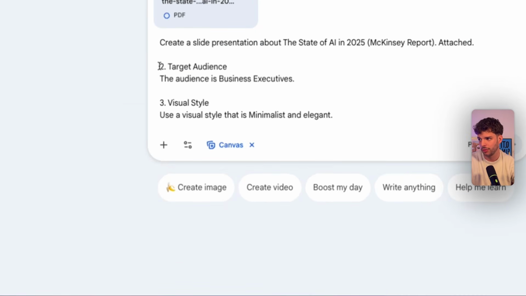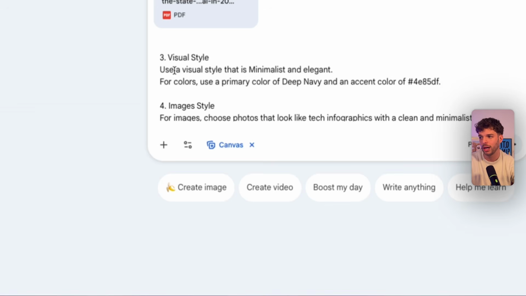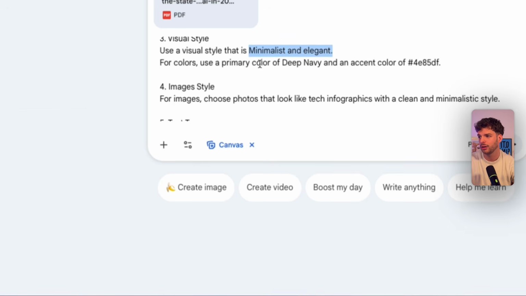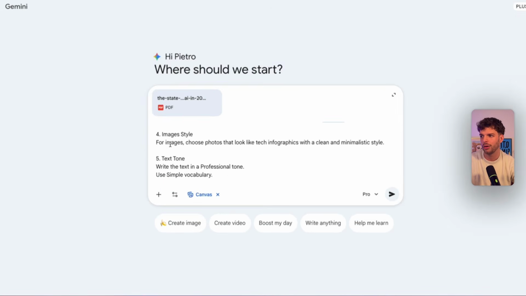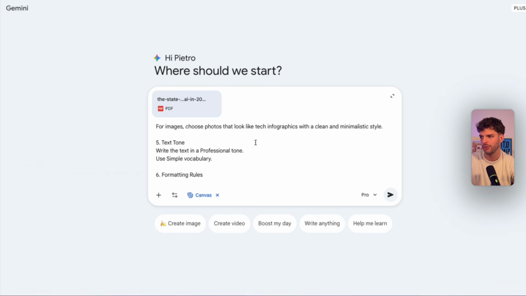After having given this information, I define the target audience, business executives. I define the visual style. I want it minimalistic and elegant. I define the colors, which are my brand colors. I want deep navy and an accent color, which is a light blue. And then I want the image style. I want either no image if it can't find a suitable one, or tech infographics.